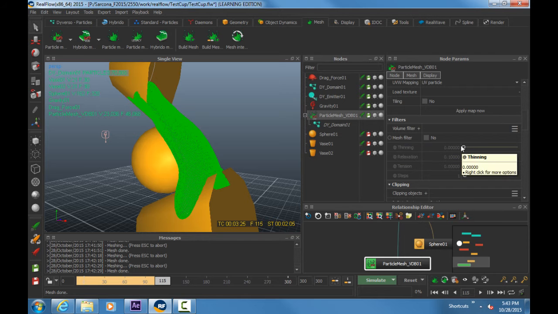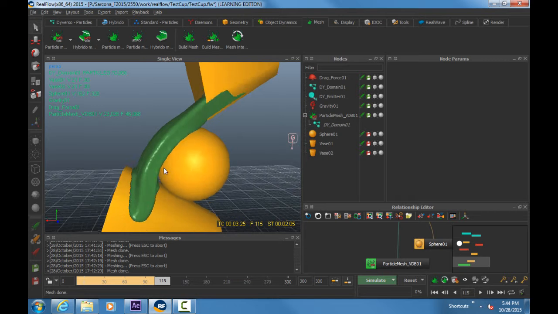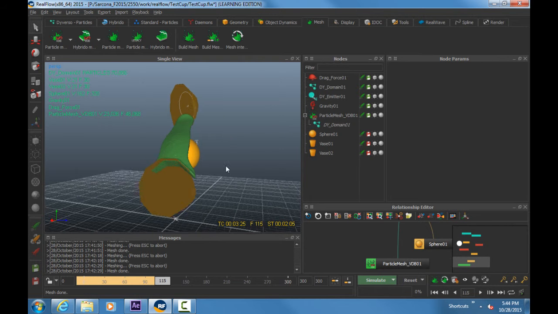So you can turn that on and play with these. Typically the thinning and the tension are the ones that I'll adjust. And then the steps is just how smooth you want that to be. Okay? Ew. Yeah, very ooey.